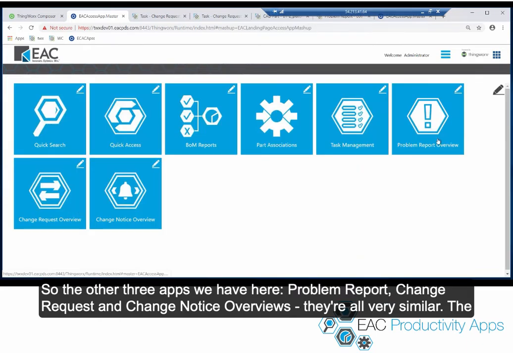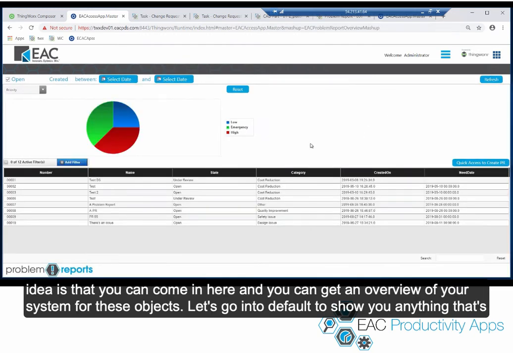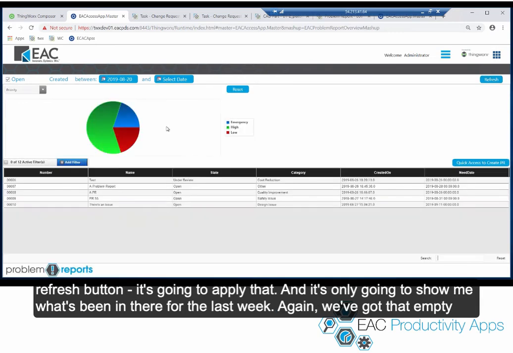So the other 3 apps we have here, problem report, change request, and change notice overviews, they're all very similar. And the idea is that you can come in here and you can get an overview of your system for these objects. So it's going to default to showing you anything that's been open. You can come in here and also make a selection on, I only want things that were open within the last week, maybe. And then once I hit my refresh button, it's going to apply that. Now it's only going to show me what's in there for the last week.